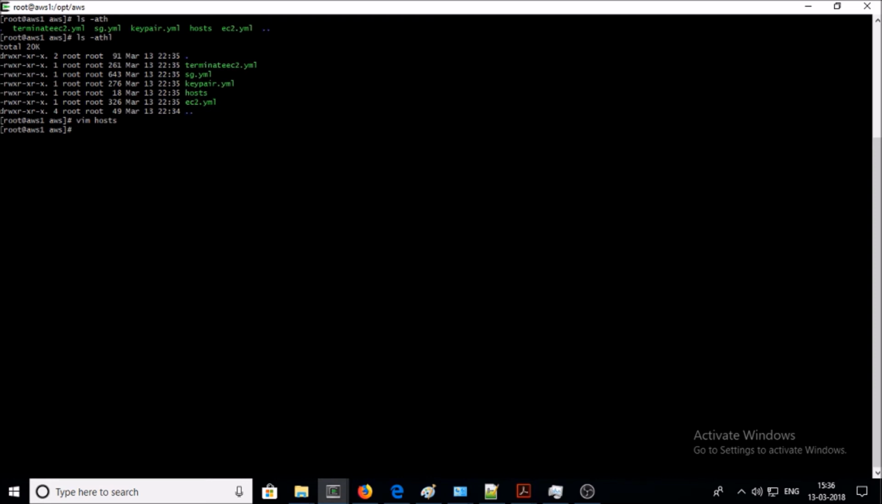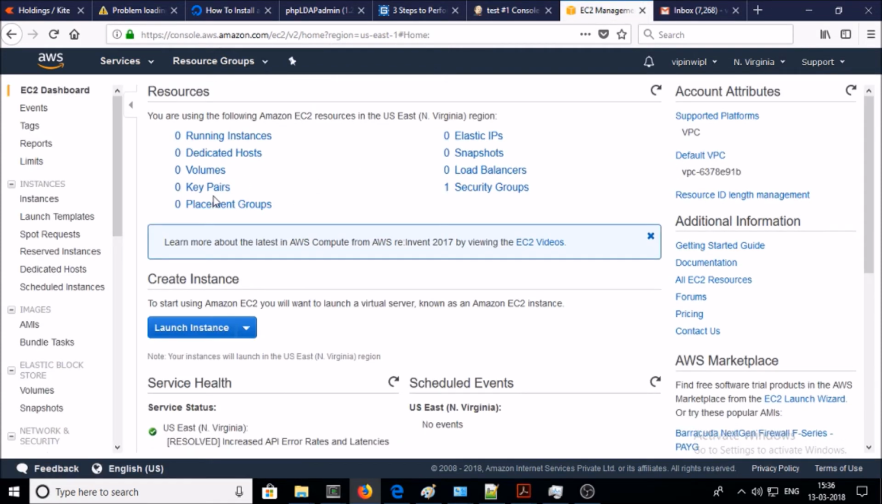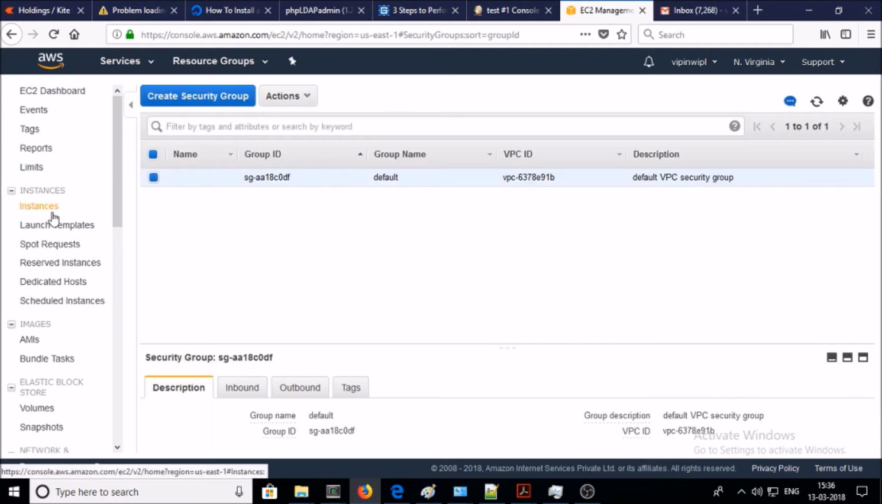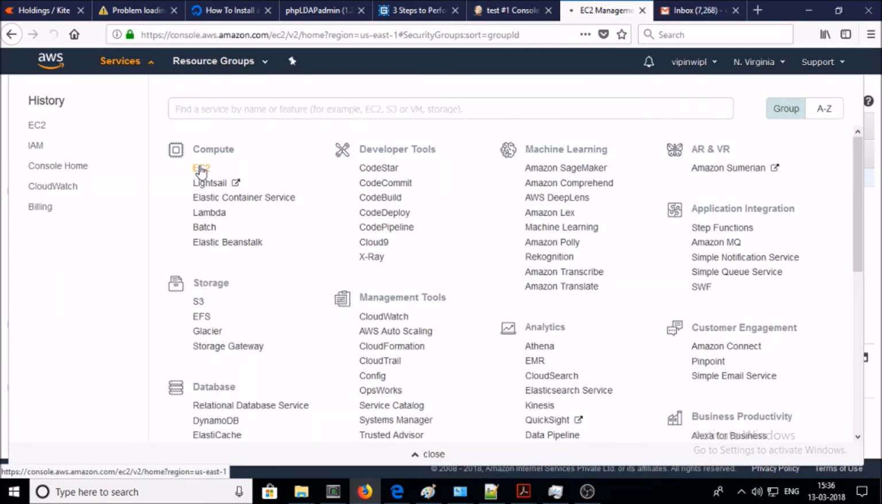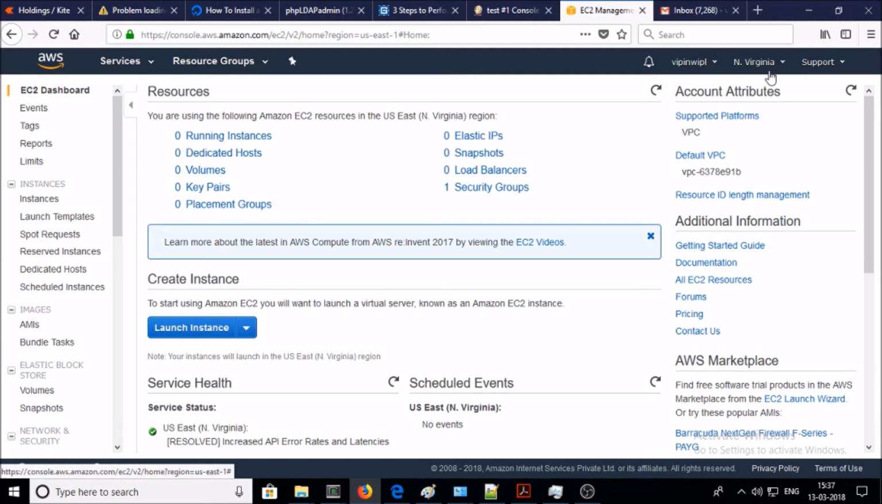Now we are going to create or launch an EC2 environment. If I go here in my dashboard, you can see I don't have any key pairs and no running instance. This is a default security group, but I don't have any instance or other security groups or key pairs. And I'm using North Virginia as my local region to set up the EC2 instance. So first I'm going to create key pairs.